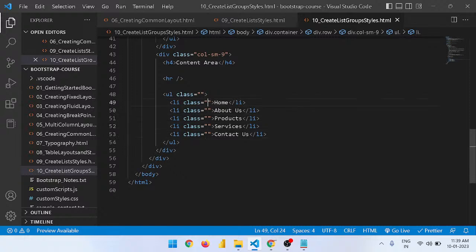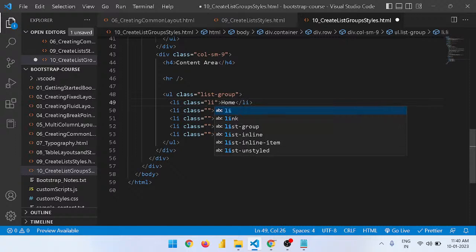Now write a class saying list-group. When you want to work with the concept of list group, you write list-group, and inside it, for each and every list item, we specify list-group-item. So let's write here list-group-item.